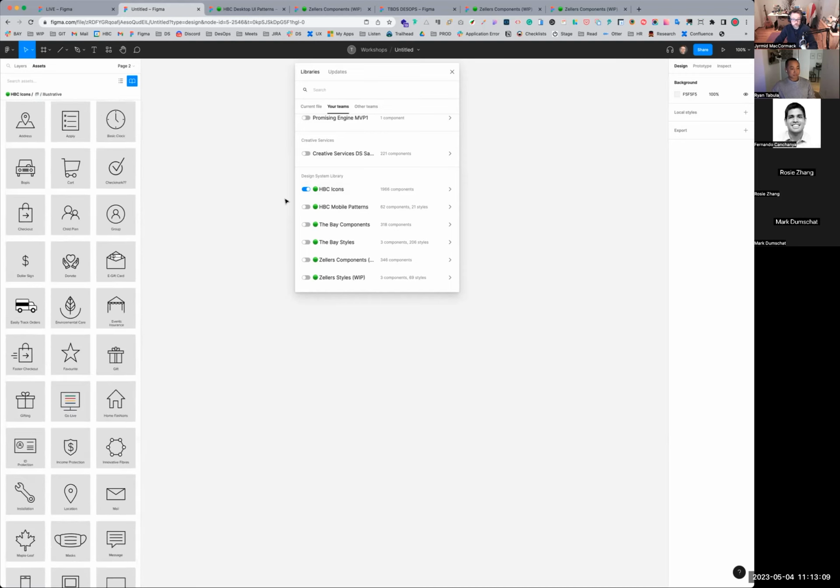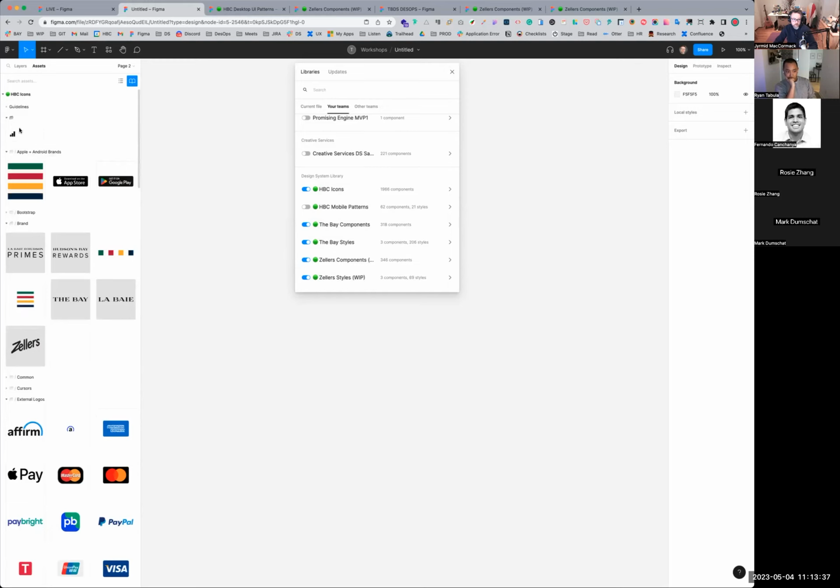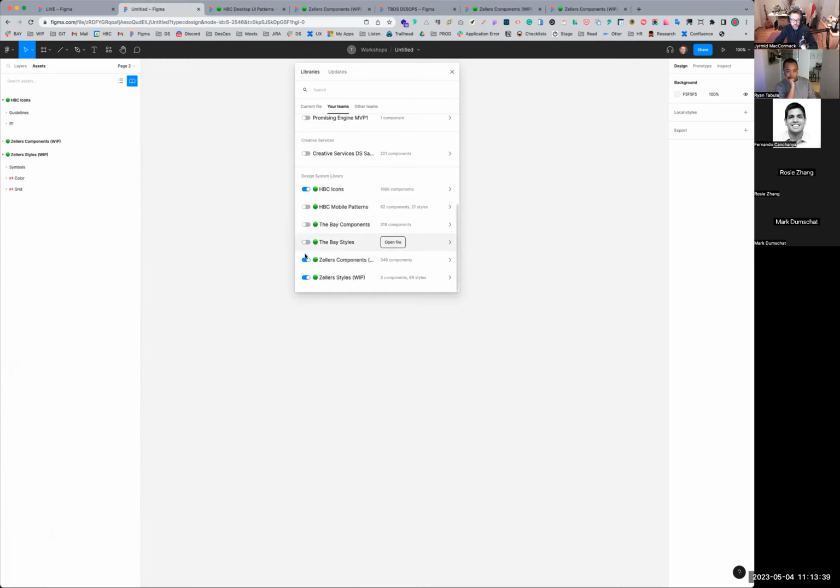And same, okay, we're going to switch on some of the other libraries. So say HBC icons, say I'm working on the Bay today. I'll switch on the Bay. Actually, I'm going to switch them all on because I will see the Zellers components in the desktop UI pattern anyway. So we switch on these, switch on Zellers components, switch on styles. Okay, so now they're active. You know they're active because you've toggled them on here, but also in your assets panel. I love seeing the assets panel being populated. It just gives me great excitement here.